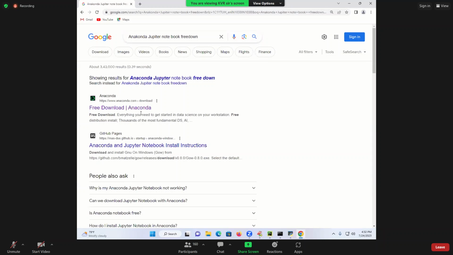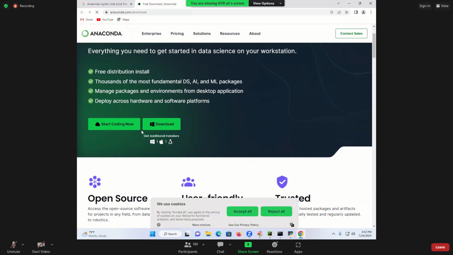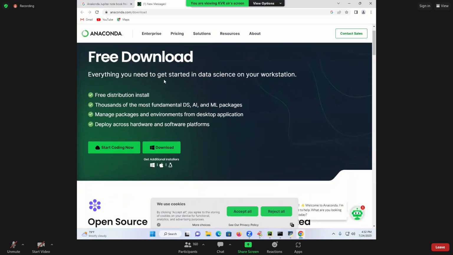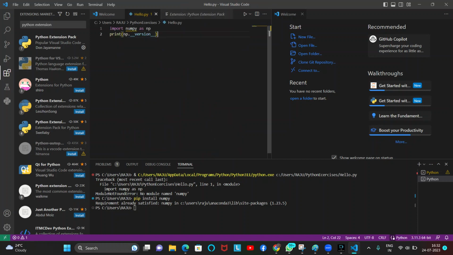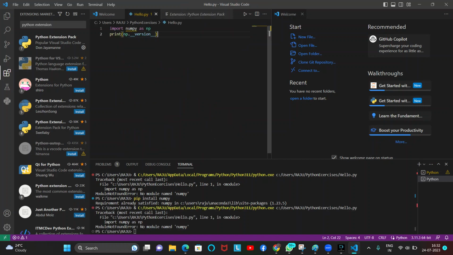This is nothing but an Anaconda distribution. You can just go to this place in a new tab. Are you following me? It has everything you need to get started in data science on your workstation. Free distribution install means all the packages are already installed: thousands of the most fundamental data science, AI and ML packages, managing packages and environments from a desktop application, across hardware and software platforms, open source, user friendly, trusted.